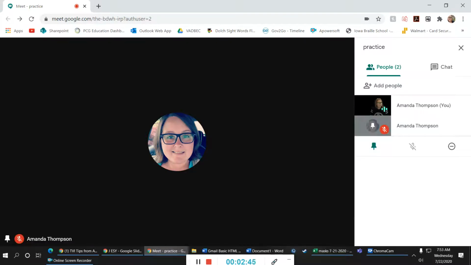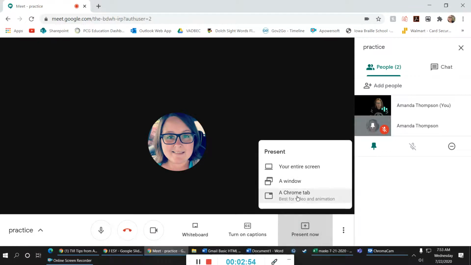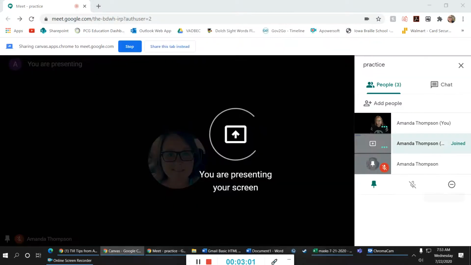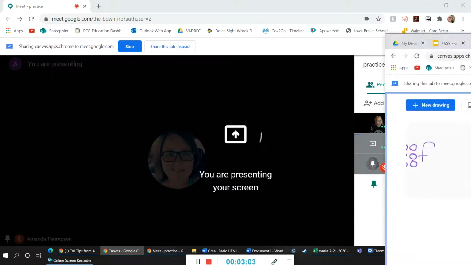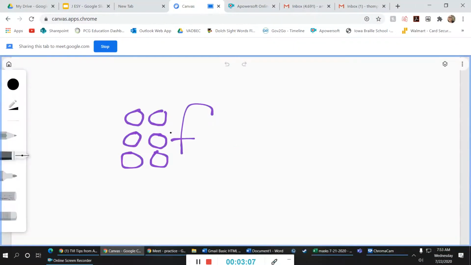Okay, so another neat app that I sometimes use, if I'm not typing something out but I want to draw something, is the Canvas app. So you present, and I almost always do just a Chrome tab, so I'm going to be using Canvas. And then here I'm going to move it over so you can see this is the Canvas drawing that I was using with a student.